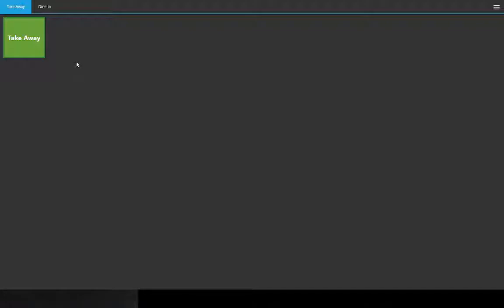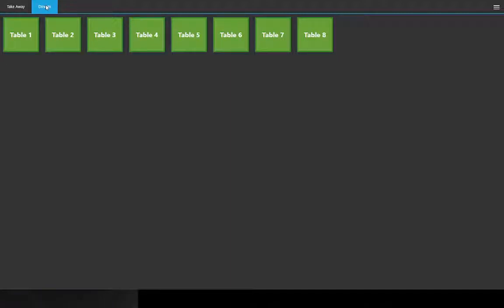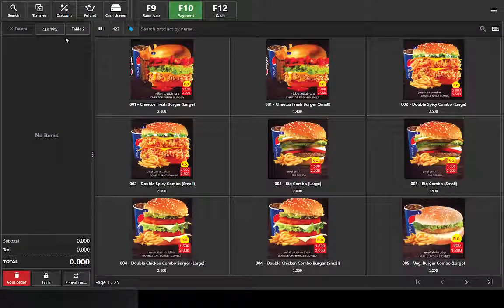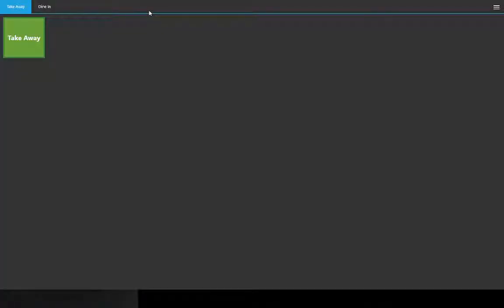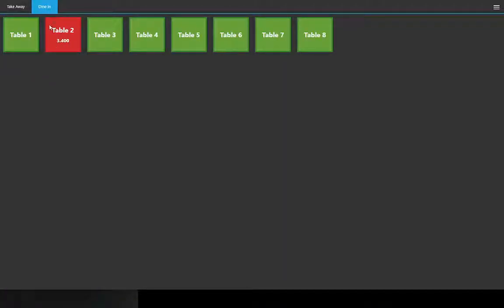After one order is finished, you will be taken to this screen to select takeaway or dine in. Dine in have tables. So for example, you select table 2, they place order for 2 burgers. You can save the sale. It will be saved for table 2. Still the bill is not issued, just order placed.